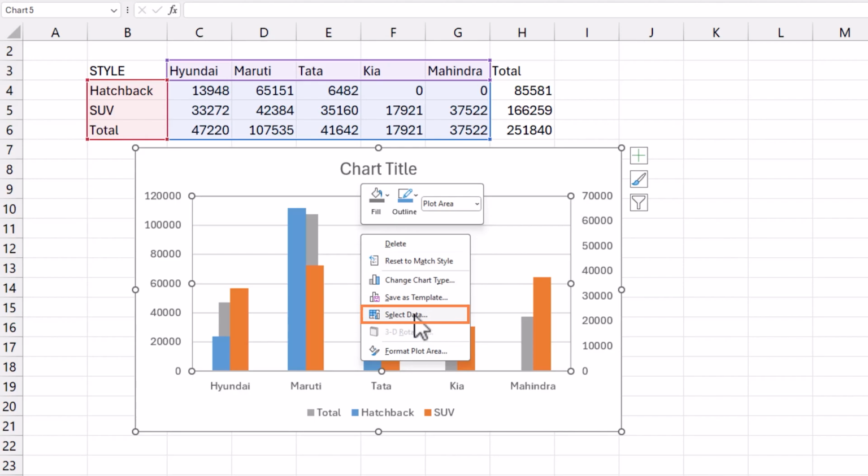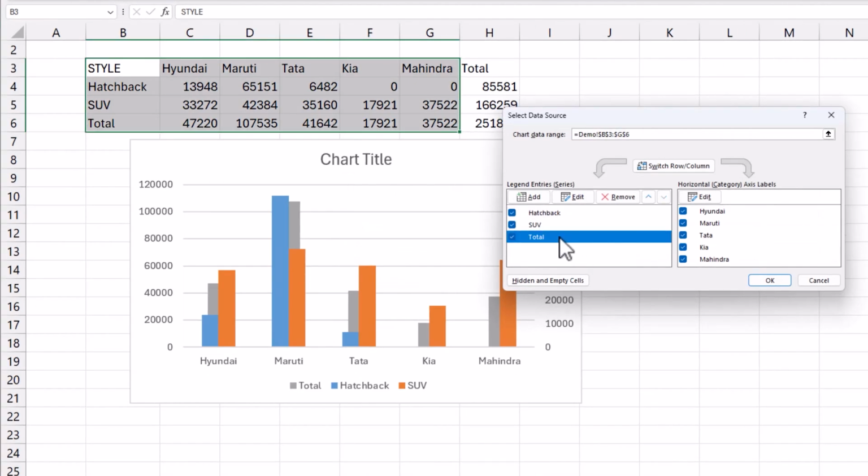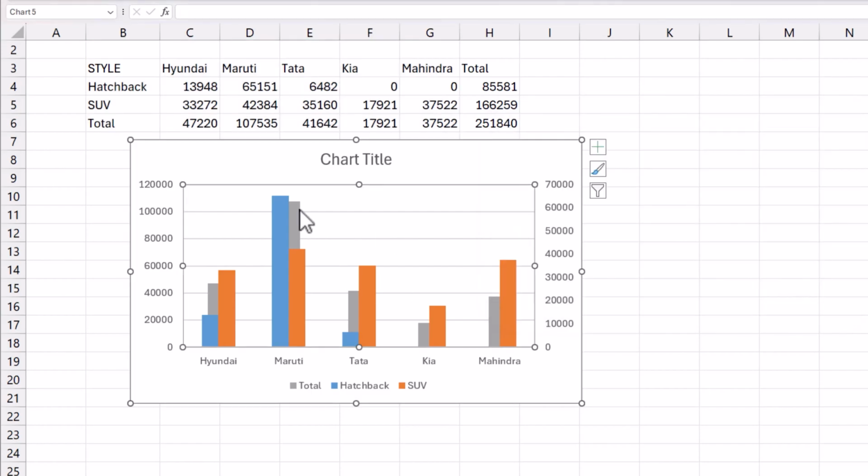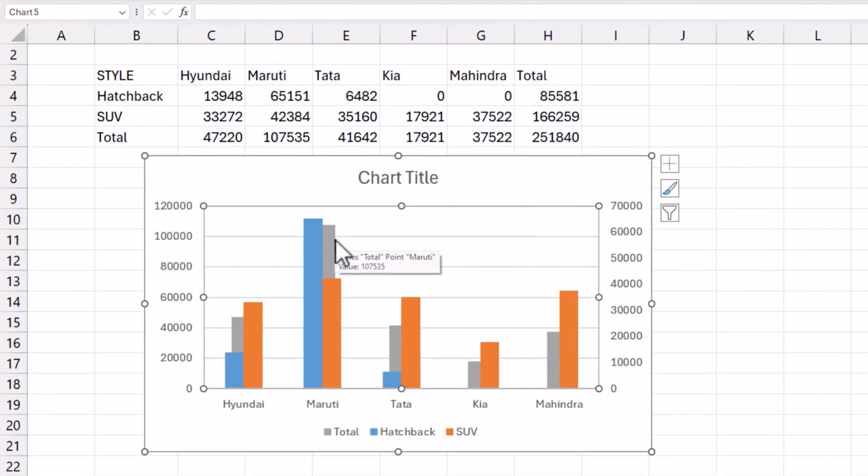Right click, select data. Make sure that the total is at the top of the list. If a series is at the top here, that means it's in the background from a chart visual perspective. So we want the total to be in the background. Great. So we have done the first step now.